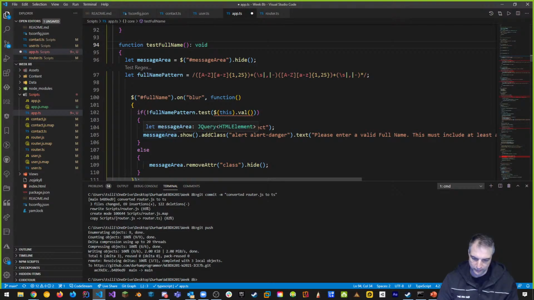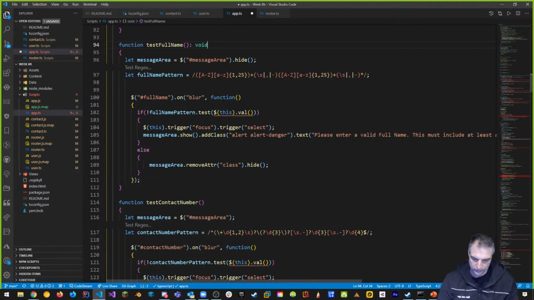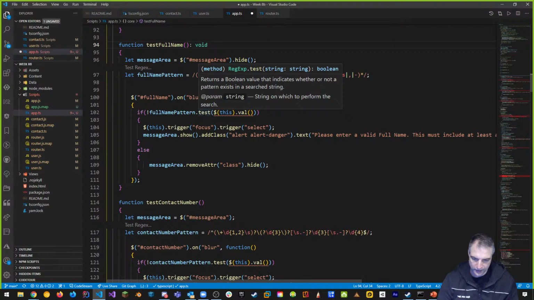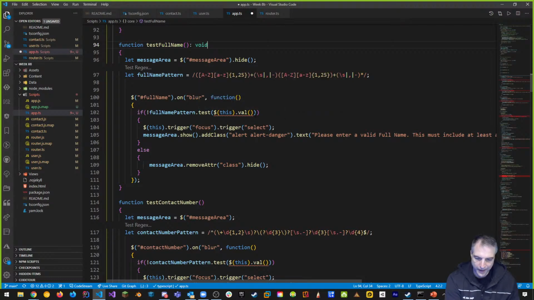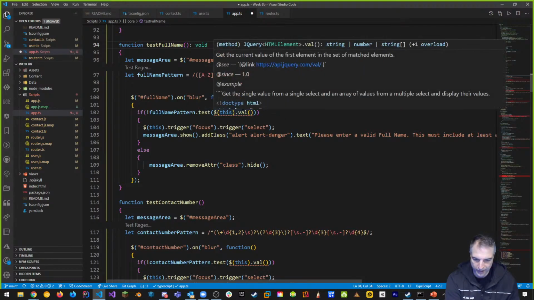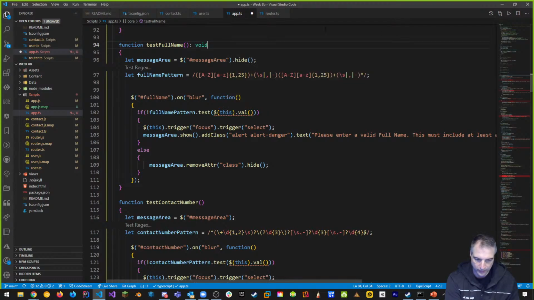Why am I getting a problem here? I never had a problem before with jQuery. It worked. It doesn't mean that there isn't a potential issue. What this does is it says test is expecting a string. Look what test expects. So test, which is testing the regular expressions, it expects a string. But what we're passing it when I go to value, remember I did the jQuery thing? Look what it gives it, a string or a number or a string array.